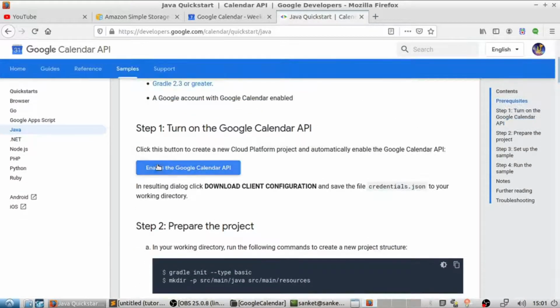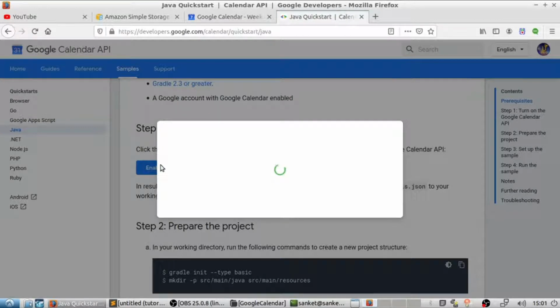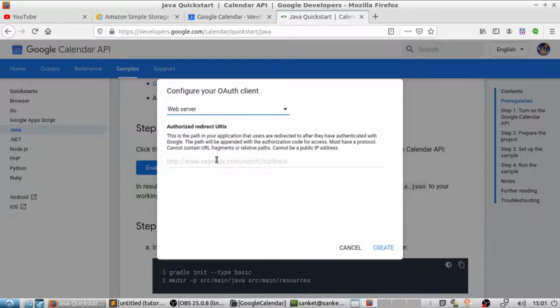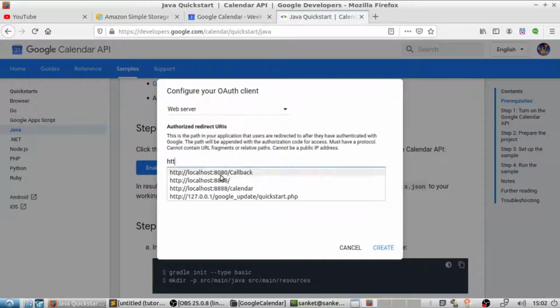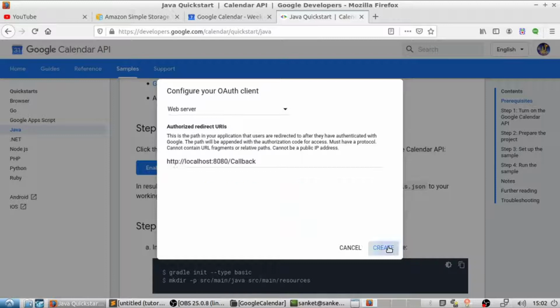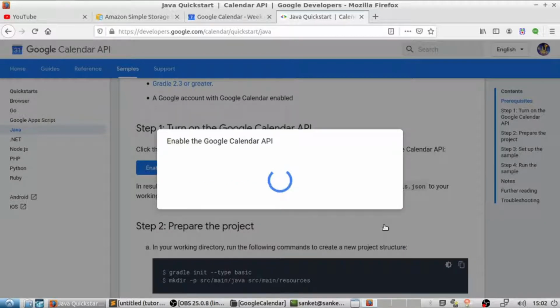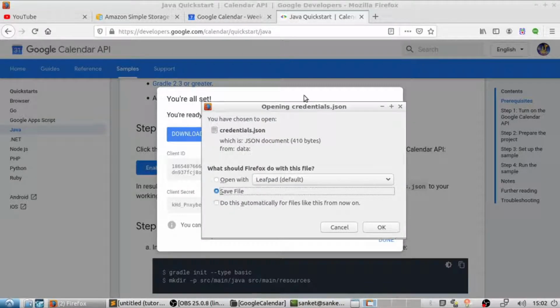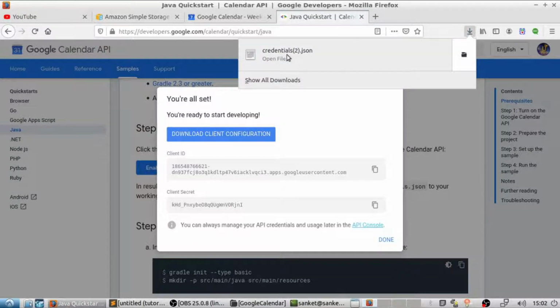Then click on Enable Google Calendar API button. Select web server. Now type same URL as I showed you. Make sure that C in callback is capital. Click on create. Download configuration. Remember that sometimes the file gets renamed if the same file name already exists.